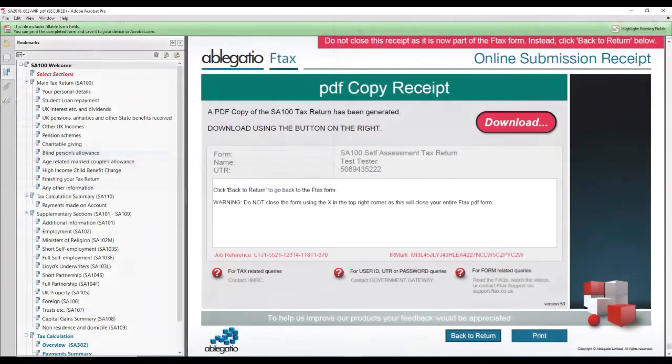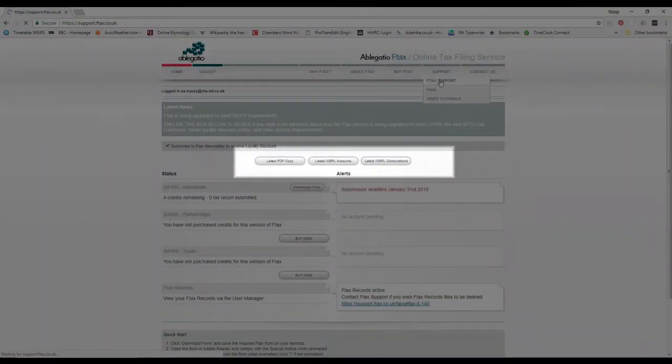Generated PDF copy and iXBRL computations and accounts files may also be downloaded via three latest buttons at the top of your Ftax account homepage.